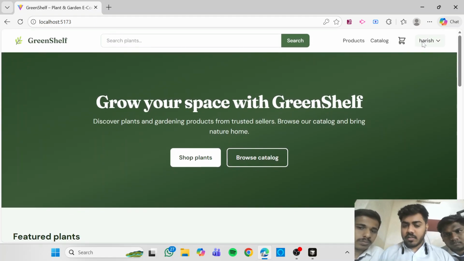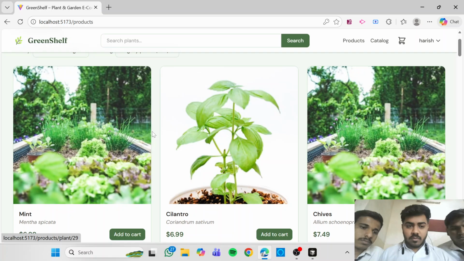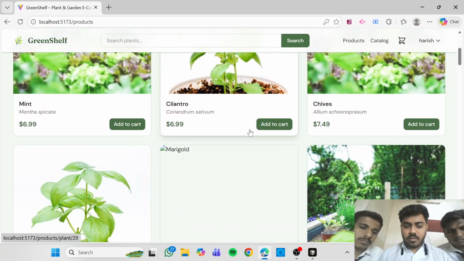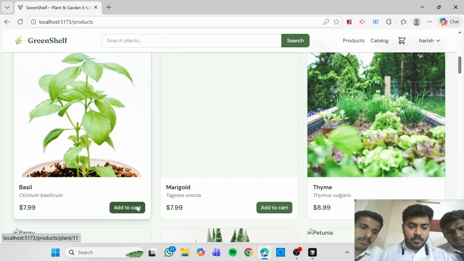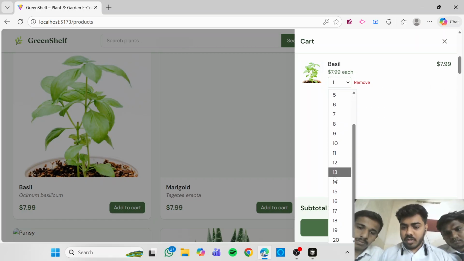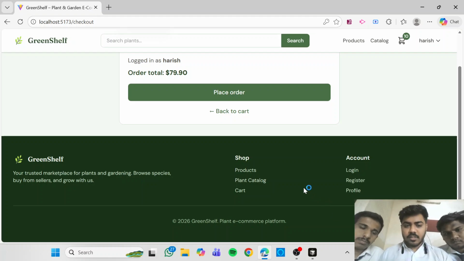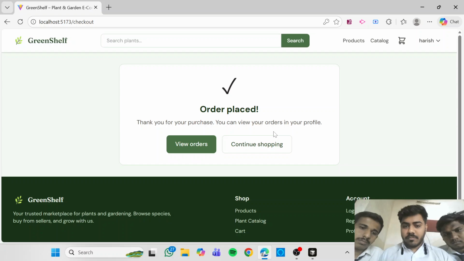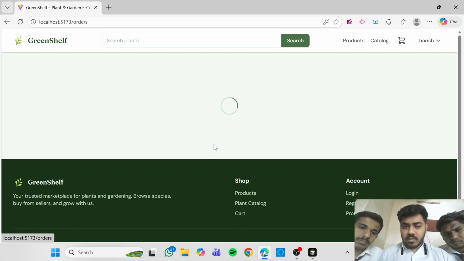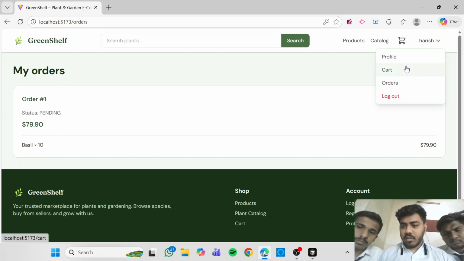We are now here as Harish, a normal user, so we can shop for plants from here. Let's say Harish wants to buy these plants. We can add this and set the quantity he wants. Let's assume he wants 10 pieces. If we go to checkout, we can say place order. He can place the order and continue shopping, or see his order history and subtotal with the date showing.